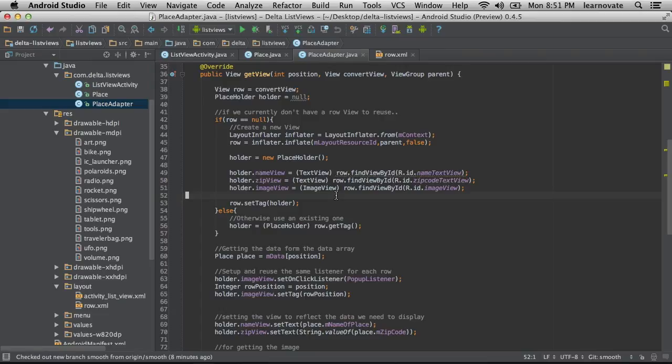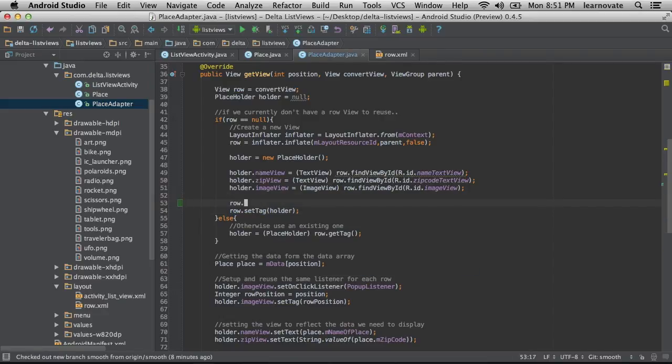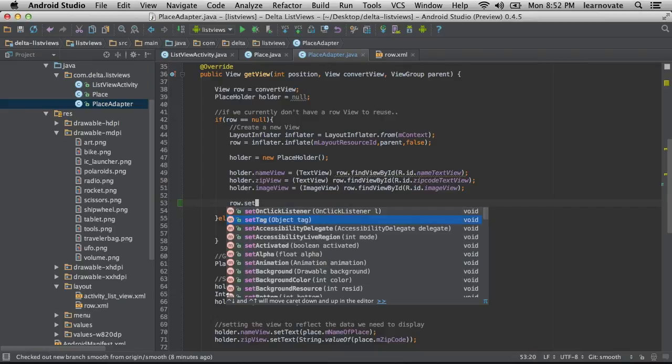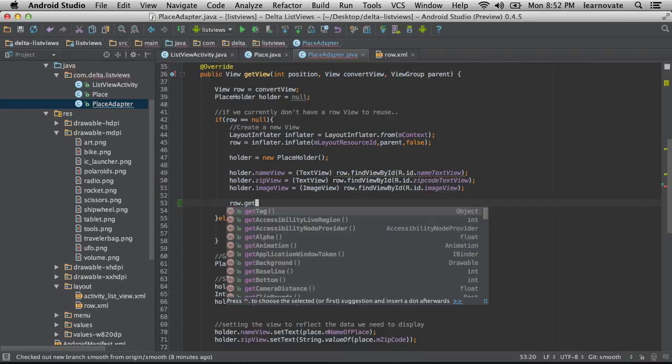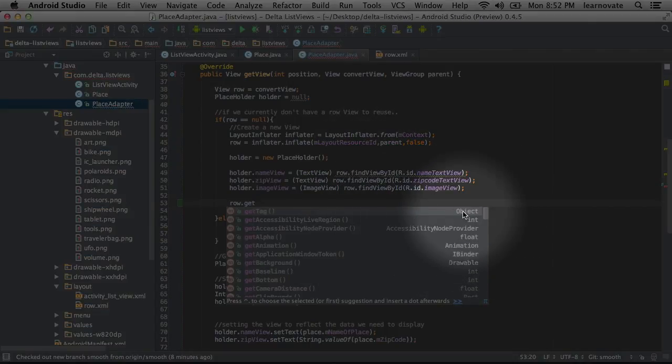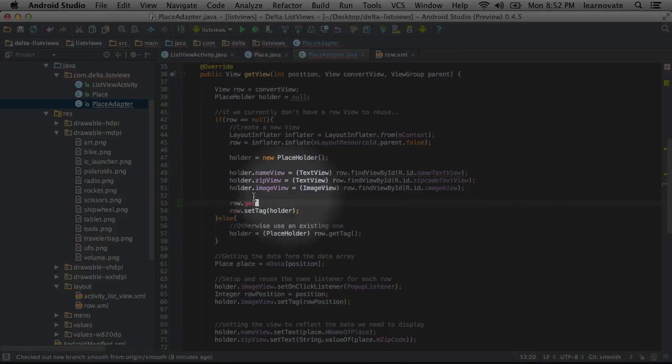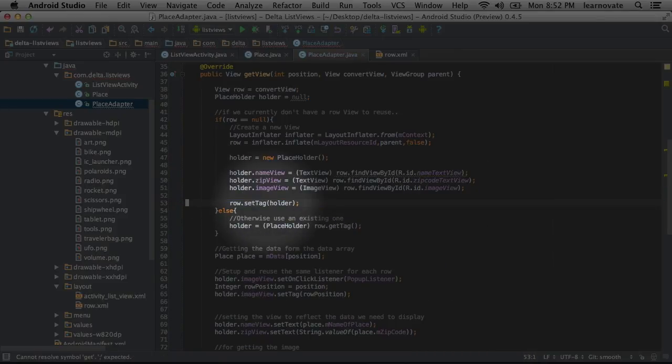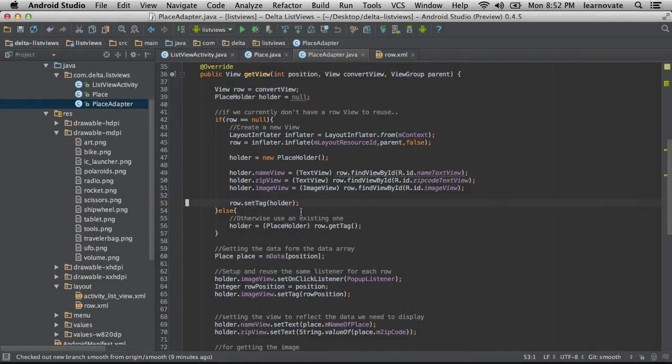We're going to do one more thing, and this is where the magic happens. Set tag. So this view and all views have a set tag method, and they also have a get tag method. And as you can see, the actual type for those is just object. Well, get tag and set tag basically allow us to set any reference that we want and just kind of save it on the row. In this particular case, we're going to be setting a reference to this holder class.